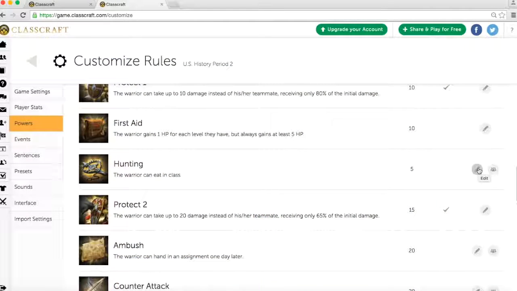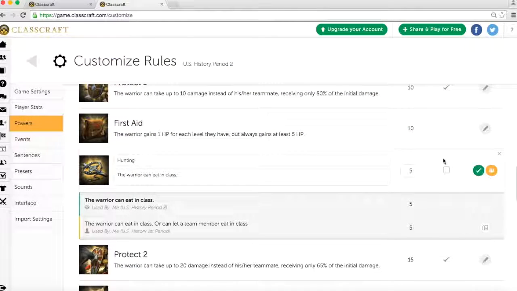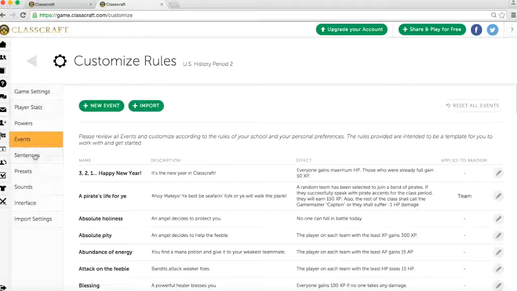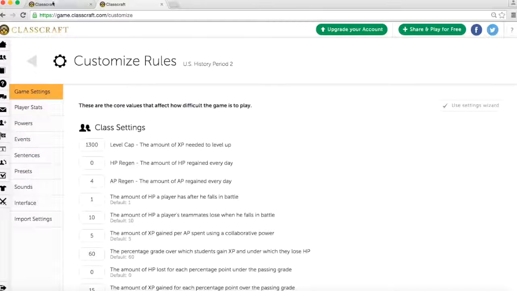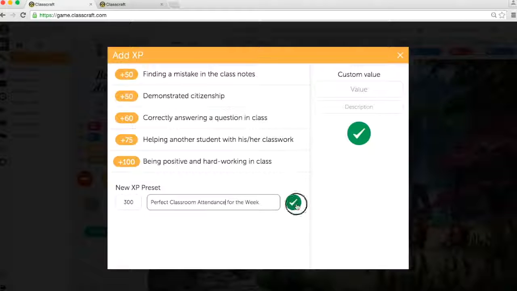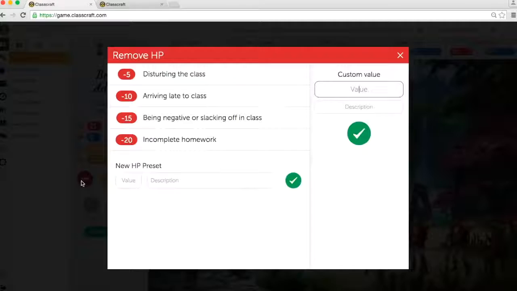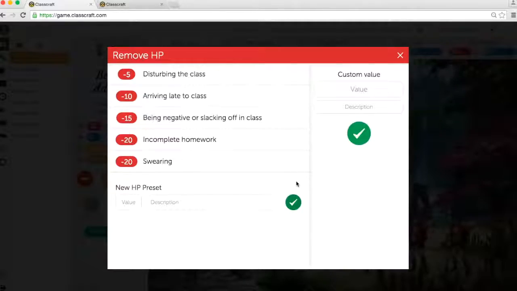One of the best features about Classcraft is that almost everything is customizable. If you don't like a certain power, for example, eating in class, you can change it to whatever you would like. You can change events of the day, punishments, experience points needed to level up, and more. Most importantly, you can choose what to give experience points for, so you can encourage positive behaviors that you want. And you can choose what to take health points away for, so you can discourage negative behaviors of your choice.